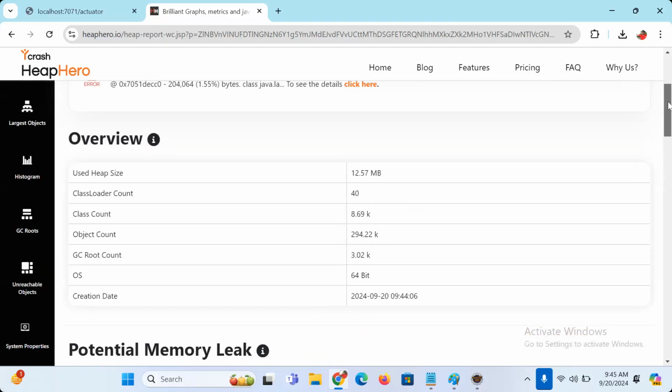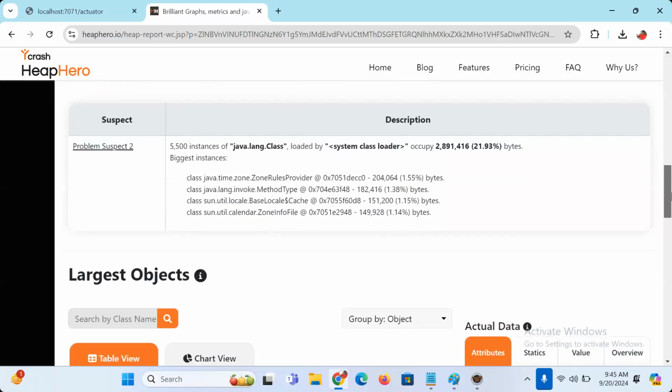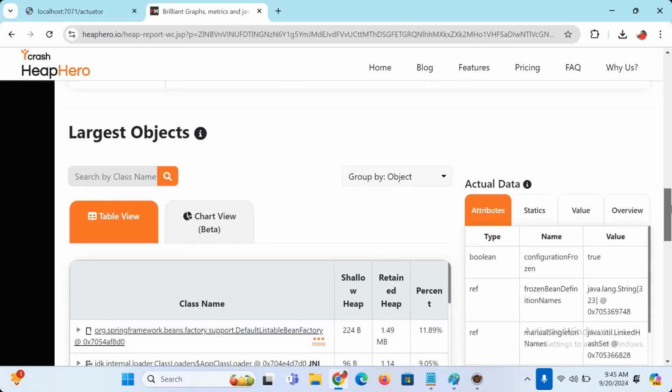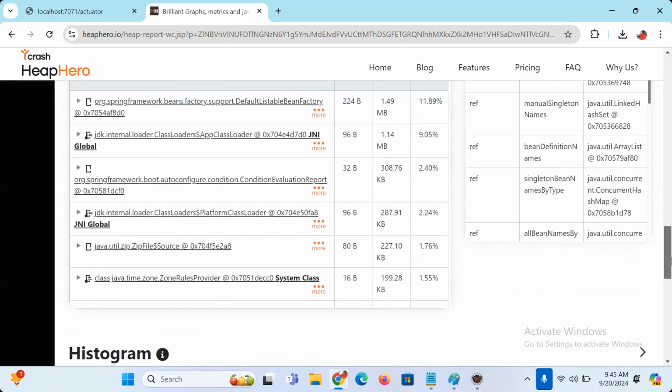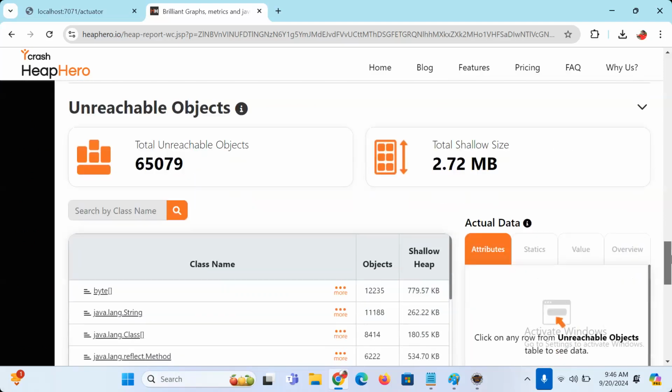Yeah, see guys, this is the total heap size for this application. Total how many class loaders are involved? Classes, these many. Objects, these many objects are internally created. What an analysis, right? GC root count, garbage collection, guys. OS 64-bit. Creation date, this. Potential memory leak, guys. Okay, suspects, wherever memory leaks may happen. Some tabular view about each class. How many unreachable objects are there? Internally, these many unreachable objects are there.